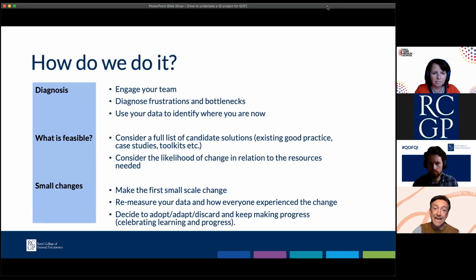So this slide is by far not exhaustive. It's not comprehensive. We intentionally decided to simplify it. This is an introductory summary slide. On the left-hand side, we've split it even further into 3 components: to diagnose, for practices to establish what's feasible, and then to initiate small changes.